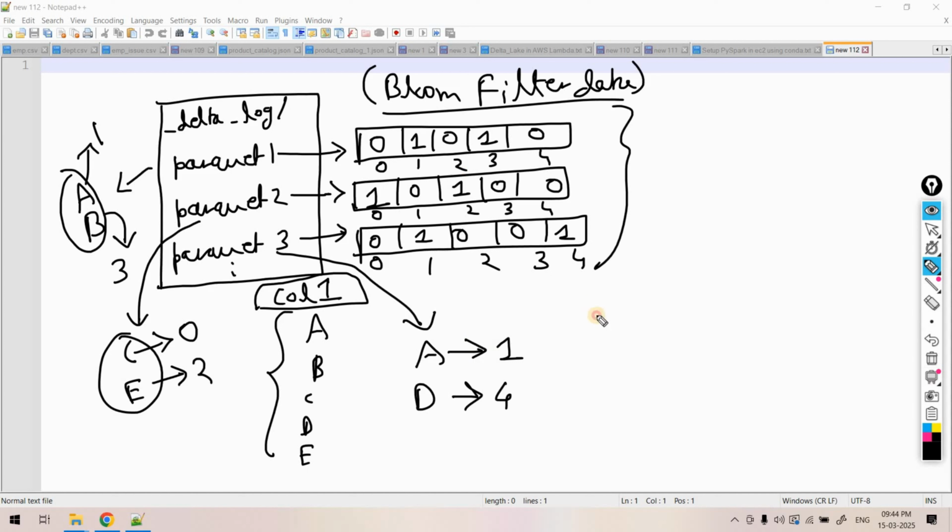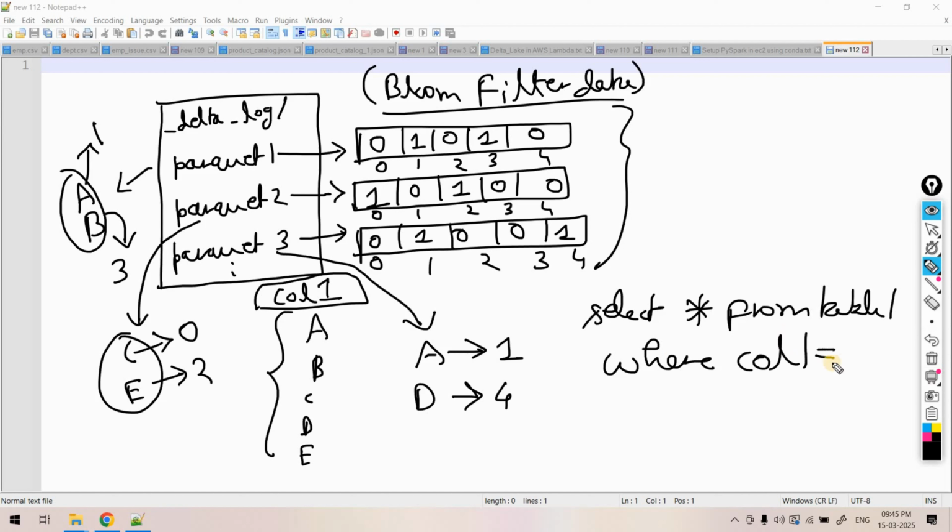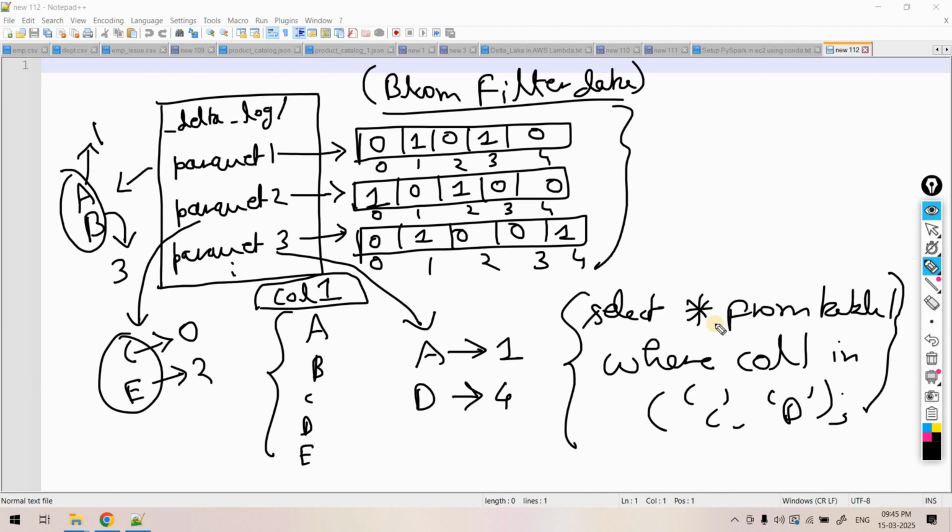And now suppose I am applying a select query: select star from delta table 1 where col 1 in C, D. Okay, right? So this is a common SQL query. Suppose we are applying it on our Delta Lake. And let's consider Bloom filter is not configured in our Delta Lake. Then what would have happened?